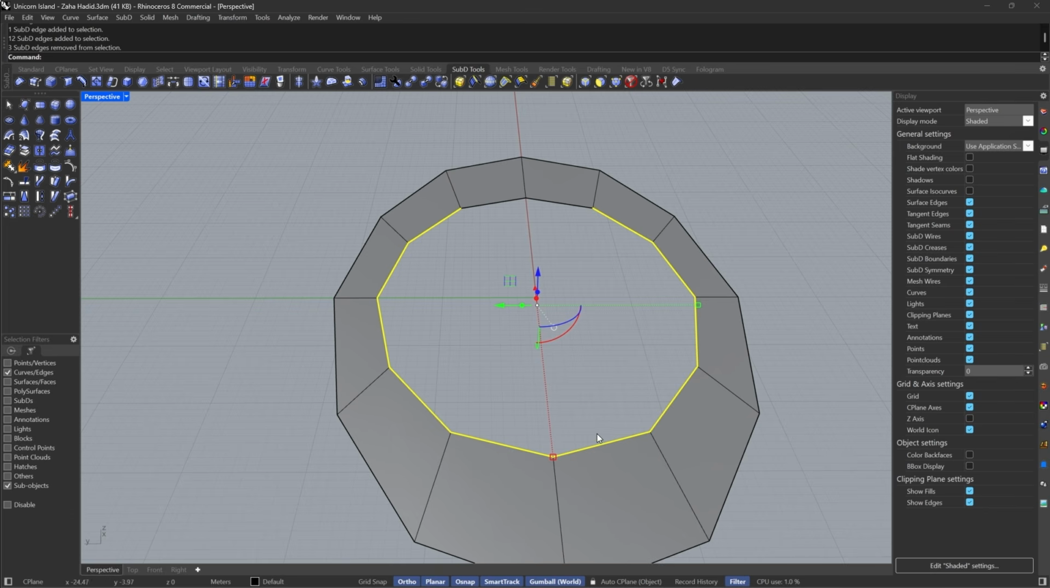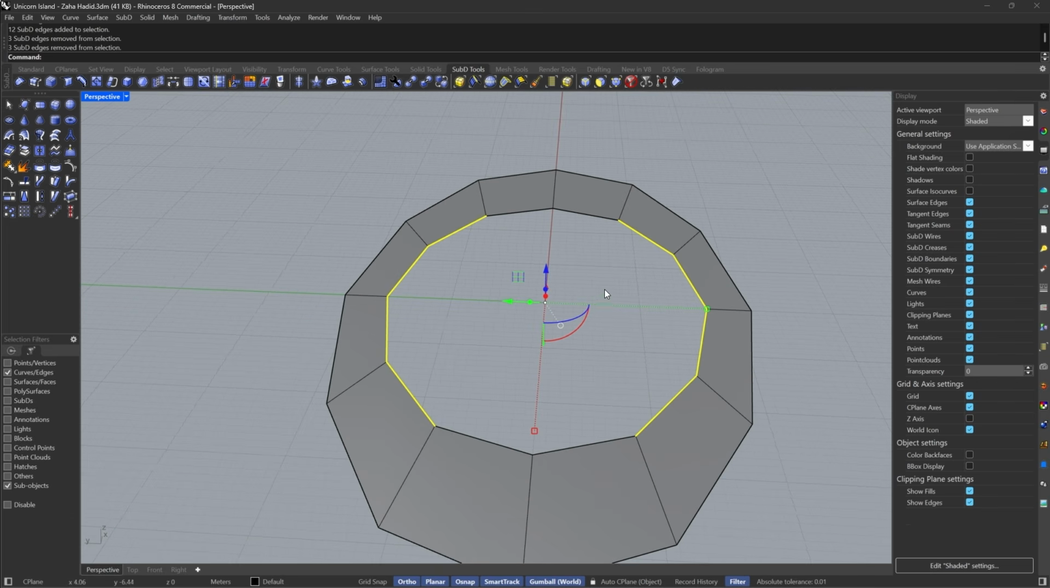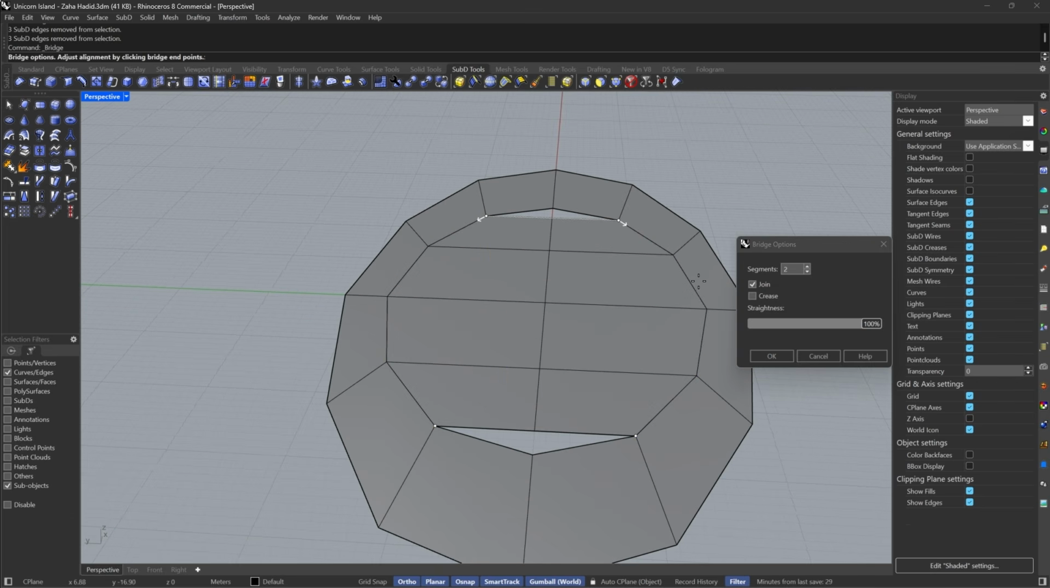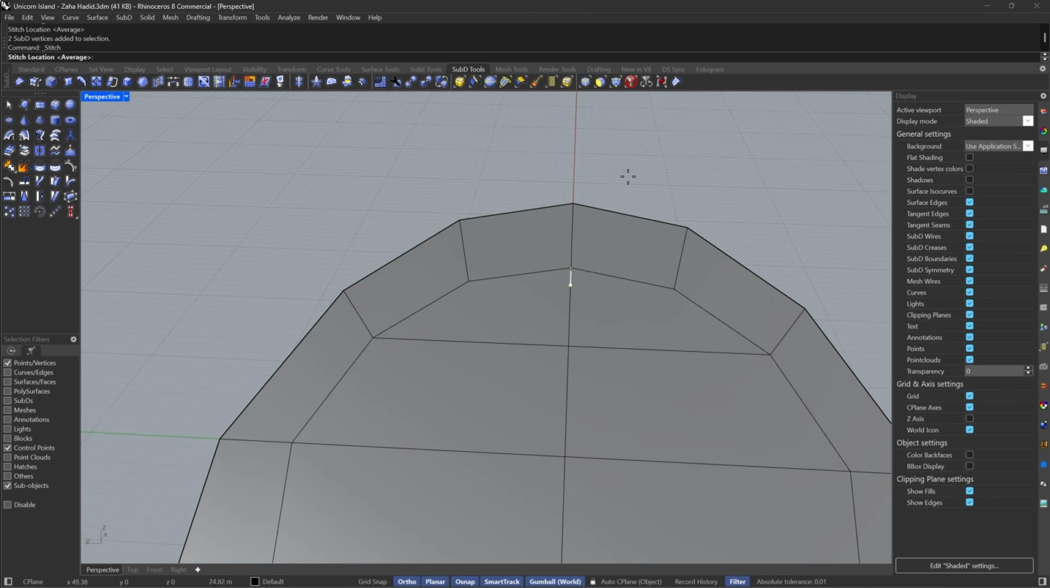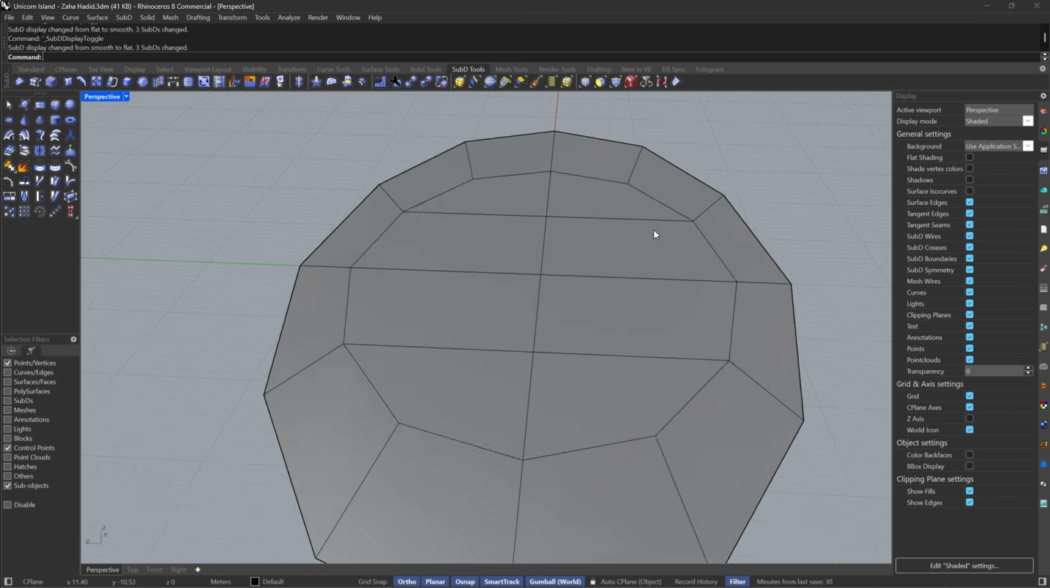So for example, I'm going to remove those two and those two, and then I'm going to bridge. And after bridging, make sure this is two. And then I'm going to stitch those two points. So I'm going to stitch this toward here, and then I'm going to stitch this toward here. So right now I should have something like this.